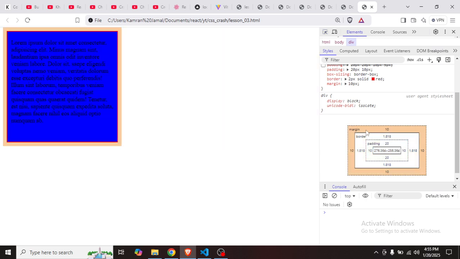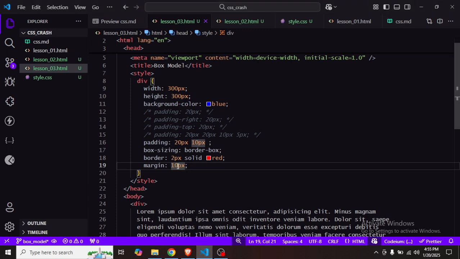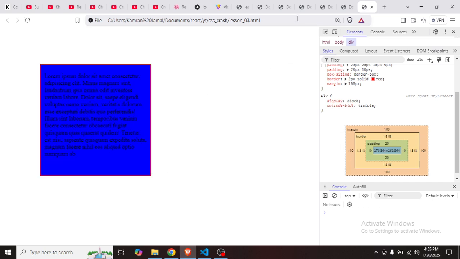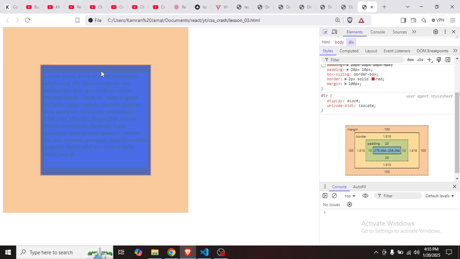Here 10 pixel of margin is from all directions. Let me show you with another example. If I give it 100 pixel of margin, now let's see. If I refresh it, here you can see it is moved to this part, and if I hover here, you can see this brown part is the margin.